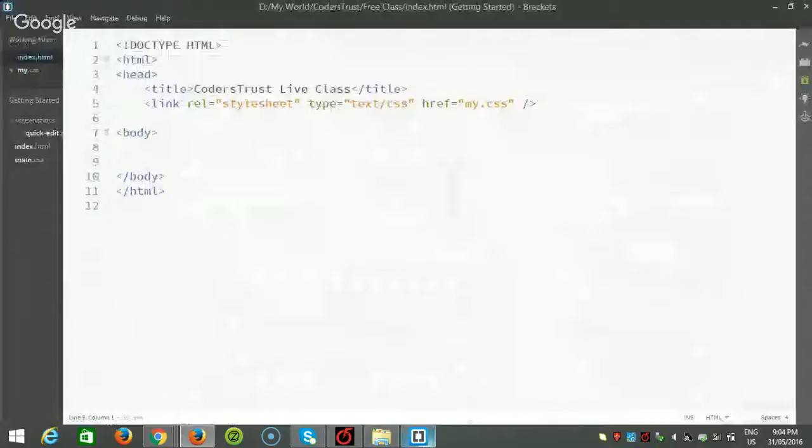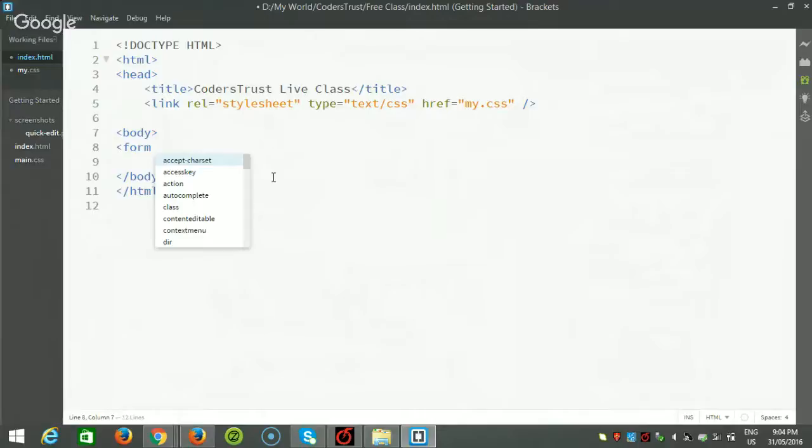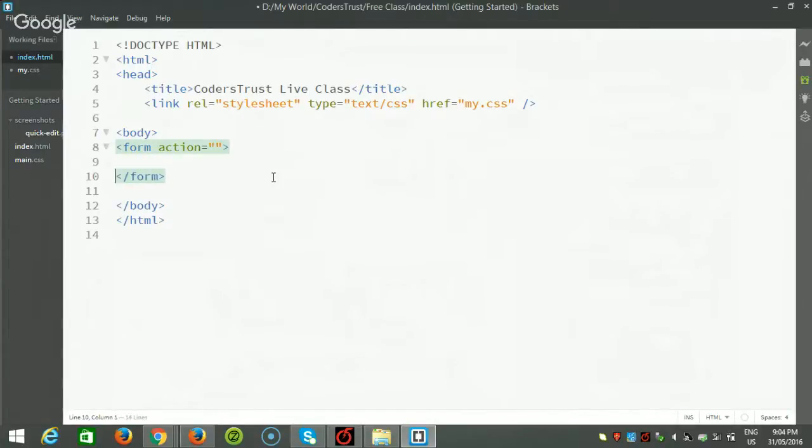Okay, so let's start today's session. It's about HTML form, so I'm just taking a form tag. In the form tag, there are some attributes. The first one is action. What is action used for? Action is the URL of the file you want to send the form's data to.